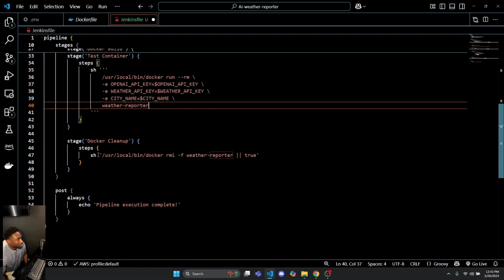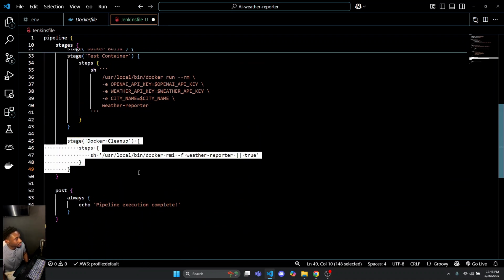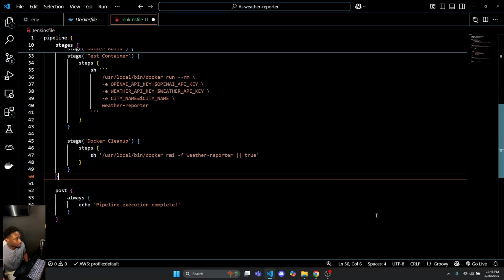Coming down over here, it's just Docker cleanup. What this step is going to do is just remove our image and our container. So it's basically a clean slate because this was just a test.